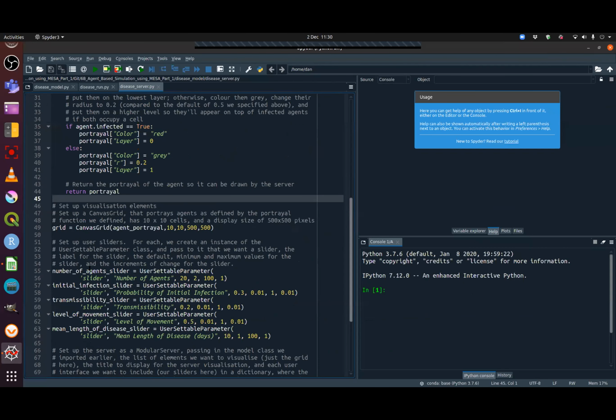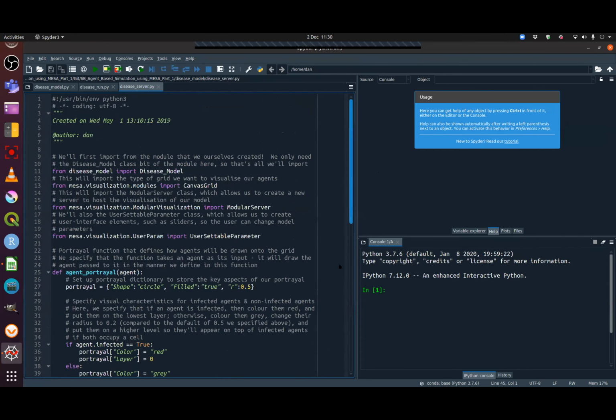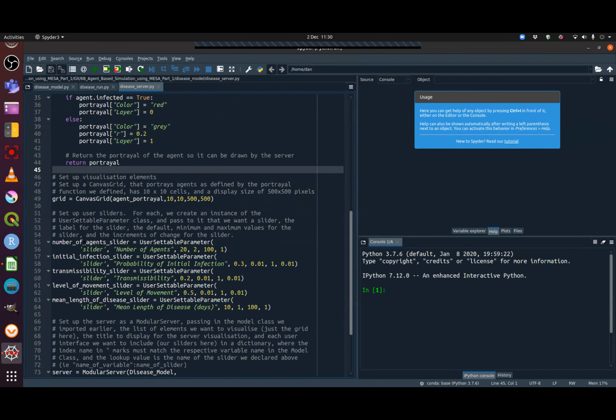So here's where I'm going to set it up. I've set up my 5 sliders separately. So let's just look at the first one. I've called this the number of agents slider. This is going to be the slider that they can use to change the number of agents that are in the model. And I set that up as an instance of the user settable parameter class, which remember I imported at the top. So it's one of those, and it needs these 6 pieces of information. It needs to know what type of user settable parameter it is. And as I say, they're just going to be all sliders here. So I say it's a slider I want.